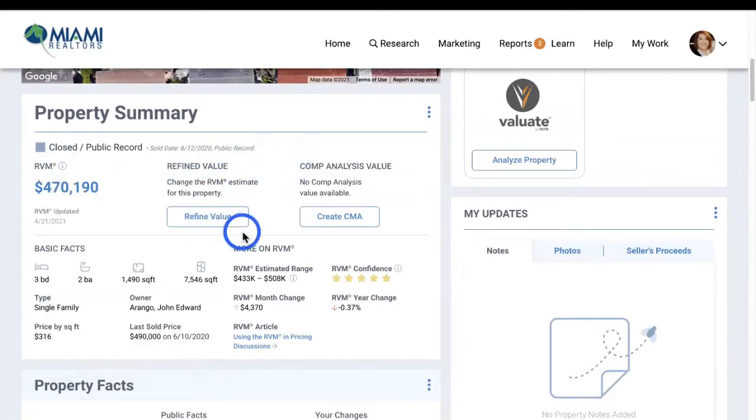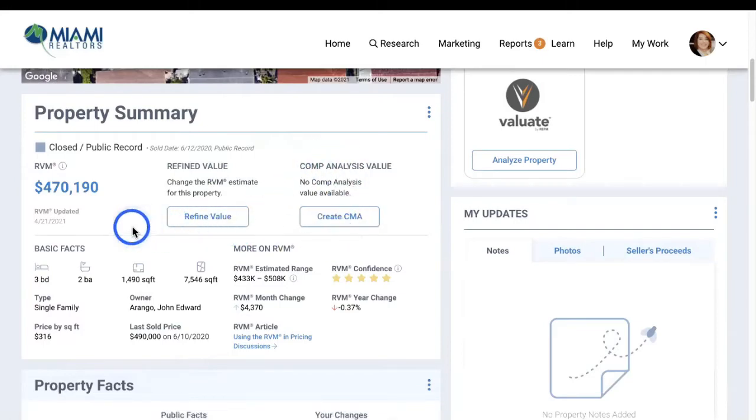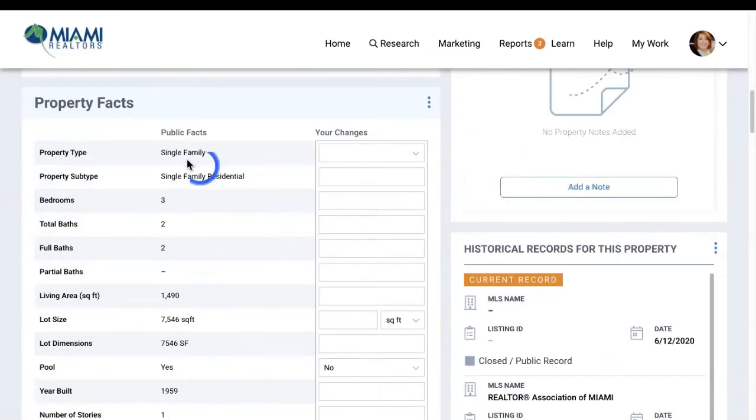Refine value, which we'll be talking about shortly, allows you to edit and tweak the value of a property. Comp analysis is to create the CMA. You've got basic facts. You've got more information on that RVM. You've got public facts. If it were in the MLS, you would also have a column with MLS info, and then your changes, where you can basically write down any changes, discrepancies, or notes that you might have.